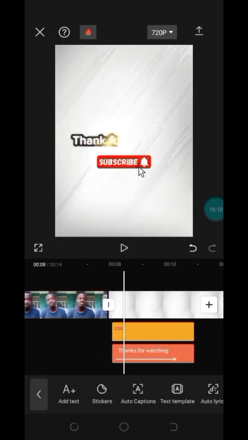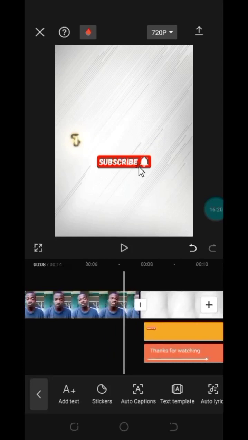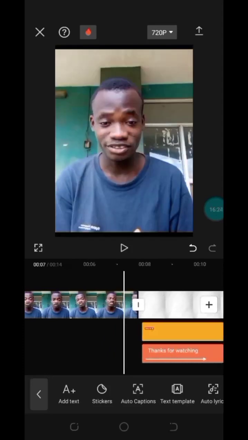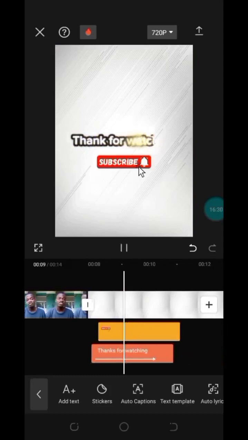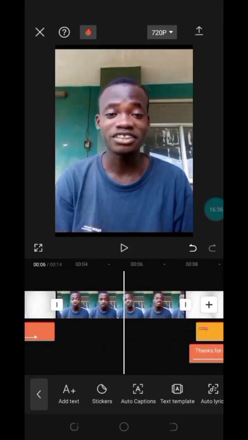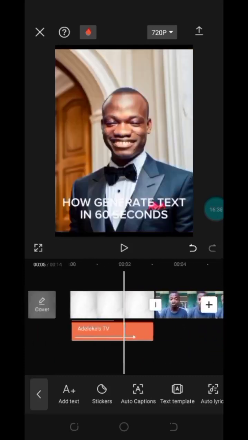Can you see? Let me drag this subscribe button a little bit. Okay. Template again. So you can add animations to any one of them. You can add your sounds, your filters, effects. Just play around with it.